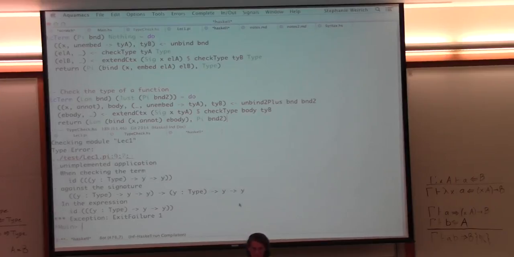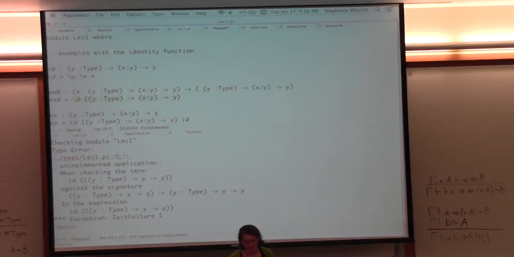Great, we got further, because our next error message says that I don't know how to deal with applications. So that meant we were able to check the entire identity function example.